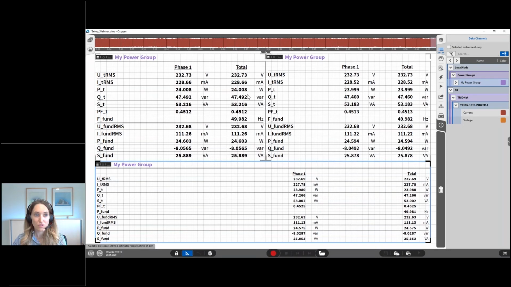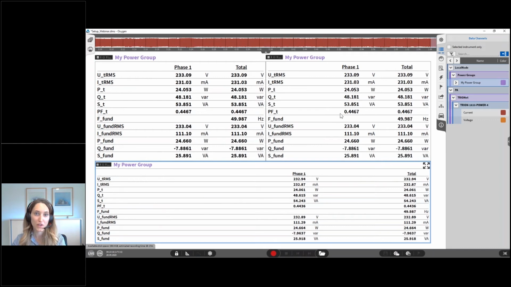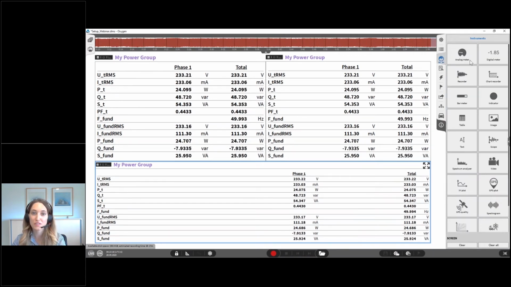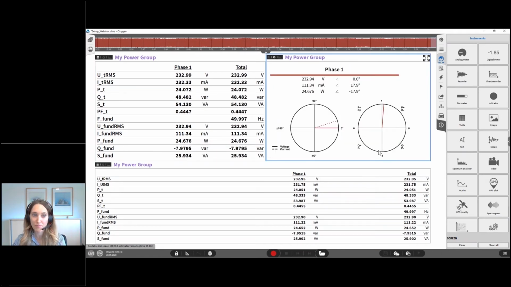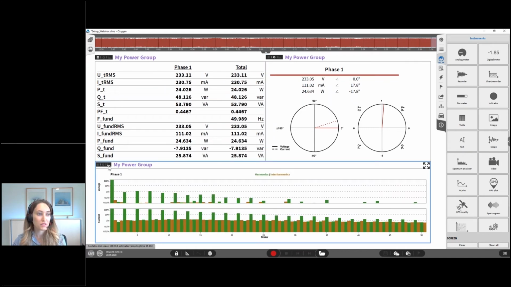So I dragged this out 3 times to show you the different symbols up here. Of course, this can be done in any way. We have a lot of instruments available here in order to set it up the way you would like to. So for the power instrument here, for the first symbol we get a table with the most important parameters to get an overview. If we click on the second symbol, we get the phase diagram of each phase, just the one phase right here. And for the third symbol, we get a display for the harmonics for voltage and current.